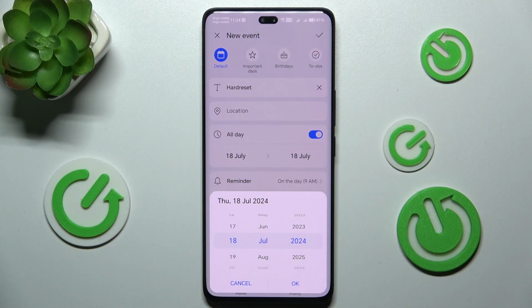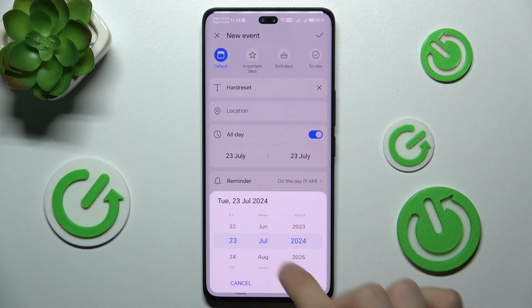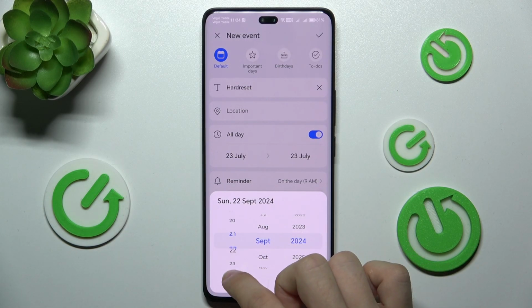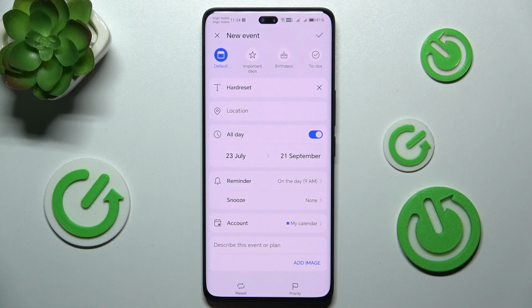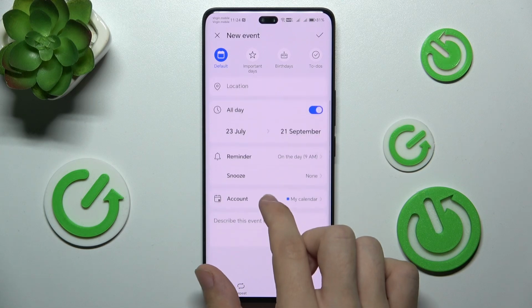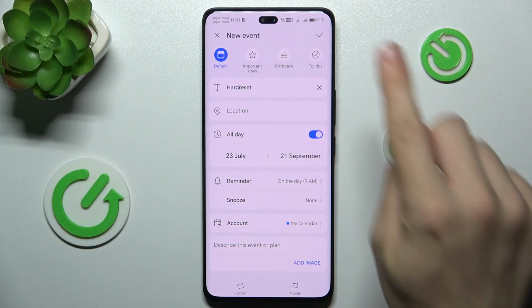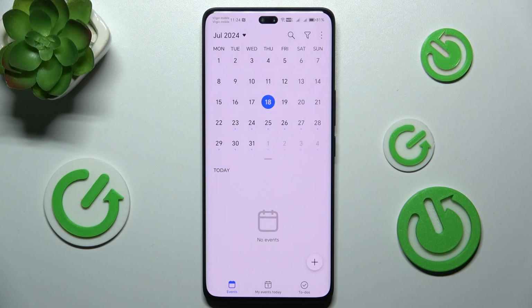Okay, and let's set the start date to 23rd of July and the finish date at 21st of September. You can also choose a reminder, snoozing, account on which you want to save this event and other data, as well as you can click here to enable repeating of the event, or here to select the priority, and then click in top right corner to approve.